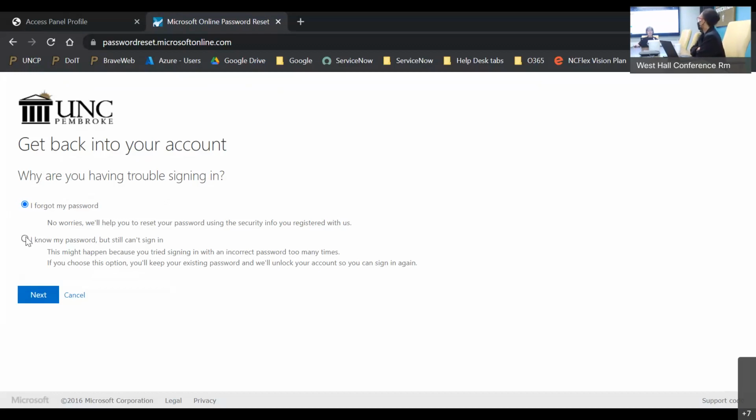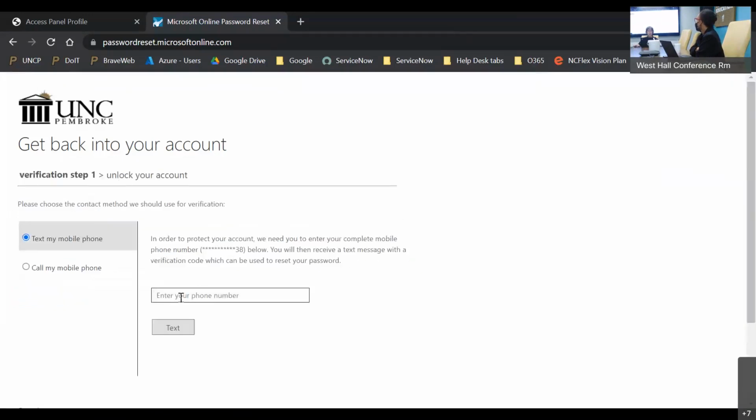So if you need to just unlock your account, you know your password, but it's not working. Maybe you've tried too many times to log in and it wouldn't let you. Then you can say, I know my password, but still can't sign in. So you hit next here. And what will happen is you'll use the authentication method that you've set up and you'll enter that phone number here so that you can get a text or a phone call, and then you'll be able to unlock the account.